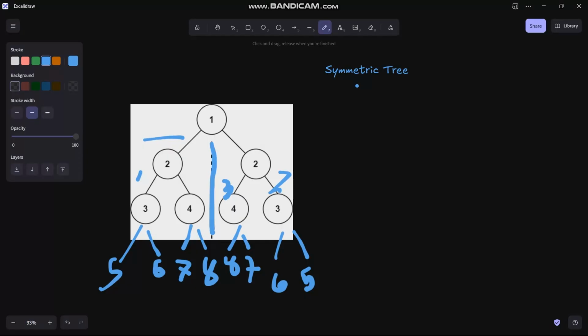I've extended it. You can see even if there are further nodes 5, 6, 7, 8, they're mirrored. So the left child of 3 is 5. Here it becomes the right child. And similarly, the right child of 3 is 6 and here it becomes the left child of 3. So we just have to code this.